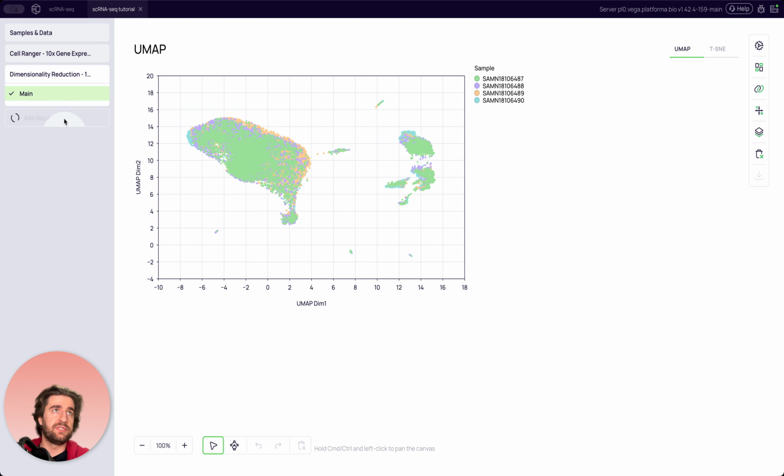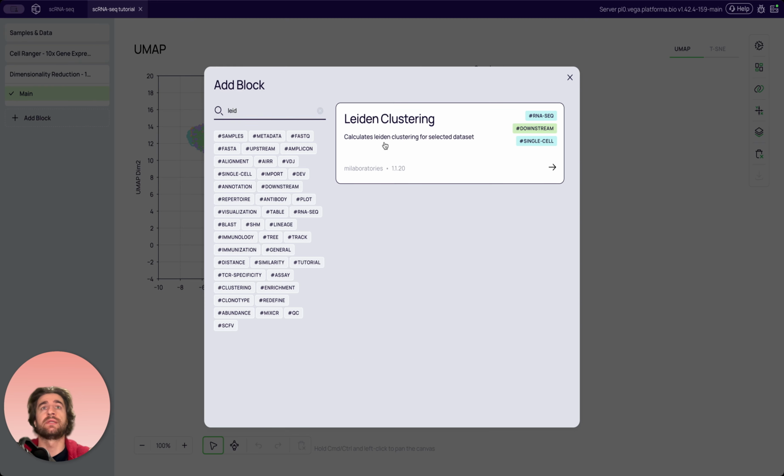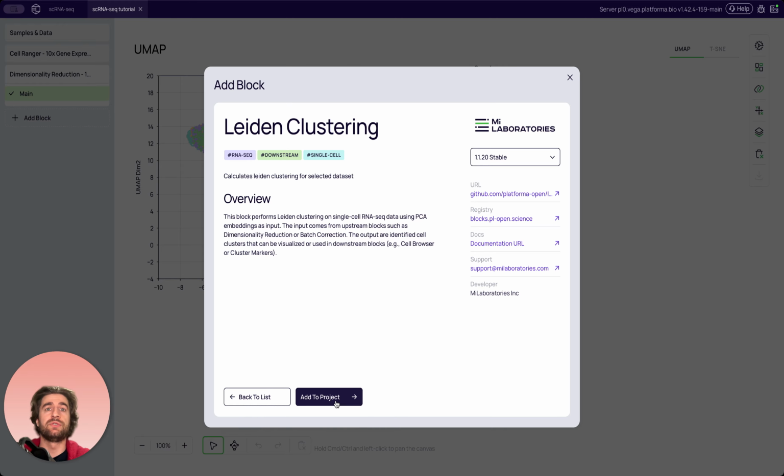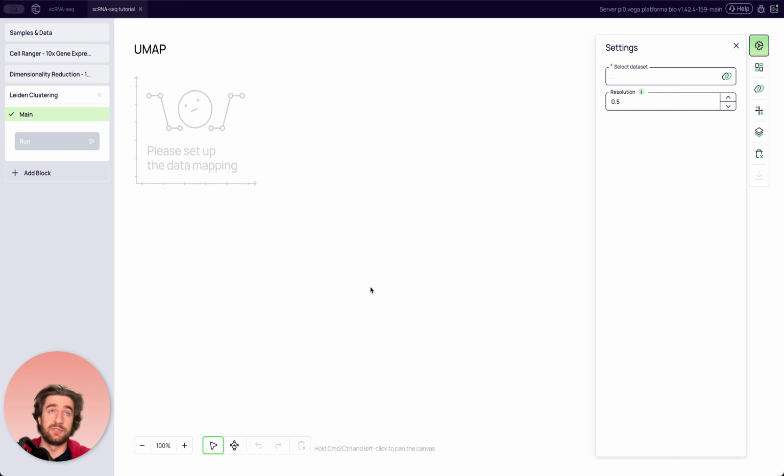Now, to cluster your data, we have a block called Leiden Clustering, which uses the Leiden algorithm to cluster your cells by gene expression. And here we only have essentially two settings. The first one is obviously the data set that you have to select. And the second one is resolution.